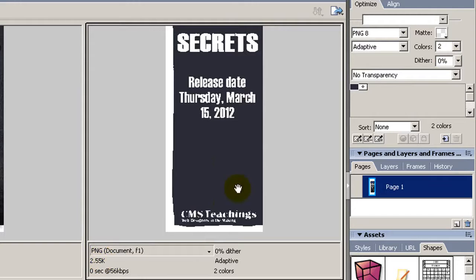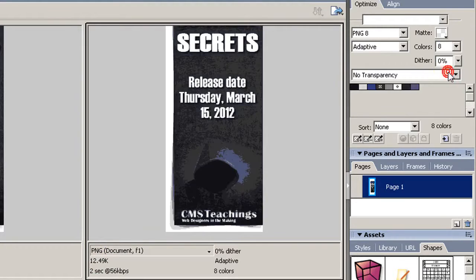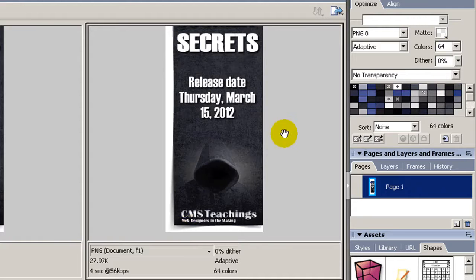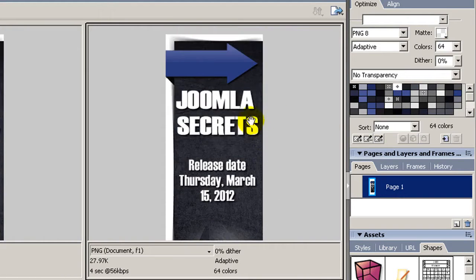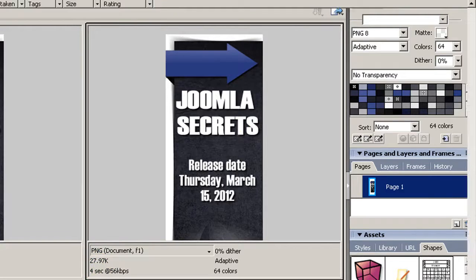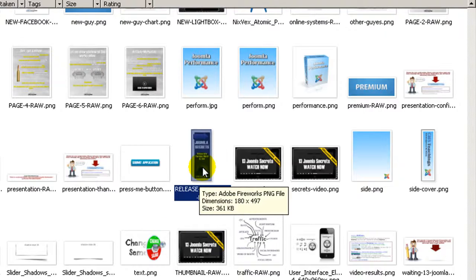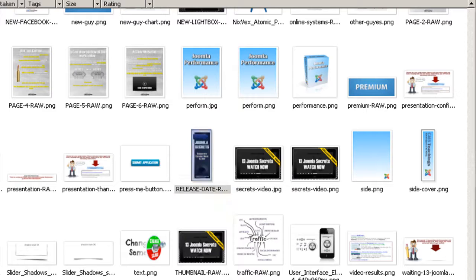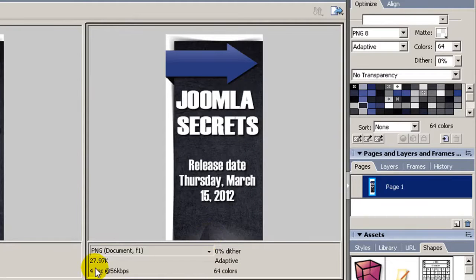However, the quality of the image won't be the same. Let's go up a little bit. That will be a little bit better, but not yet. Let's go to 64. Actually, that will be a lot better, and if we analyze the size, that will be 27, almost 28 kilobytes. And if we analyze again the original size, 361, and now we are going to have 28 kilobytes. Again, it will be a lot better.